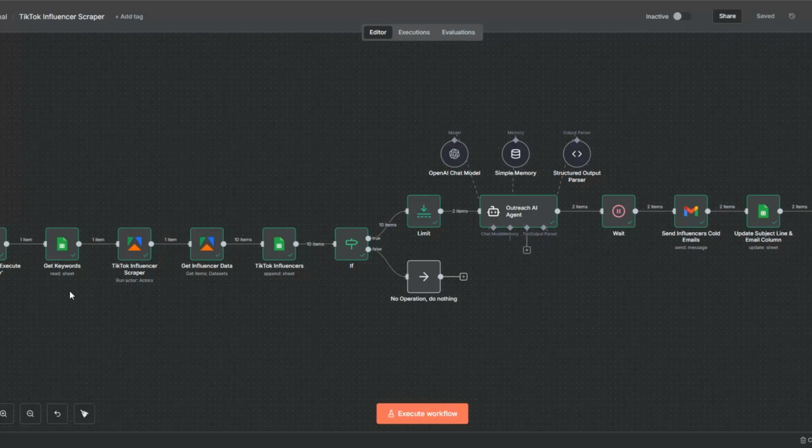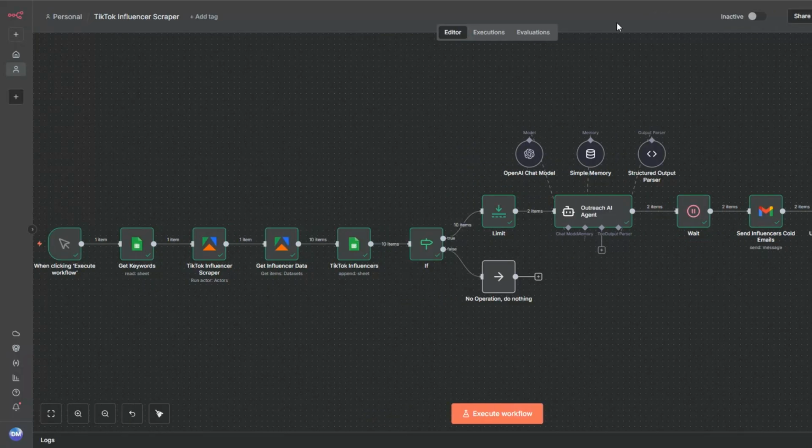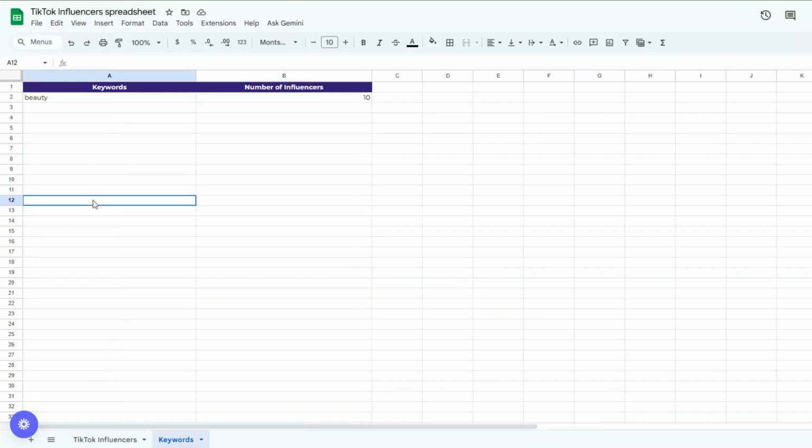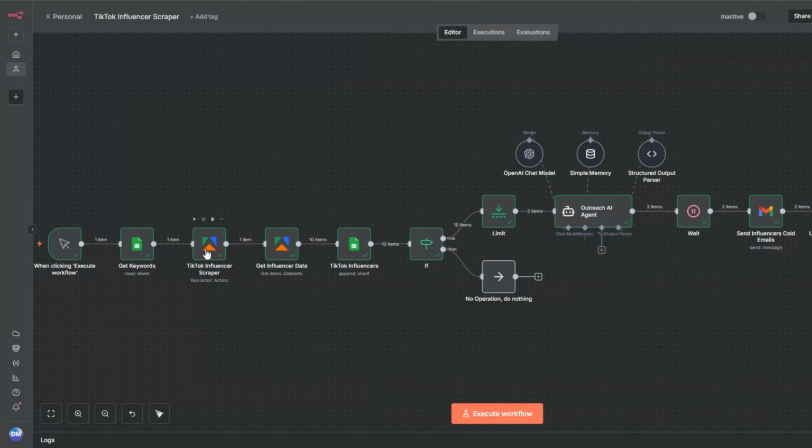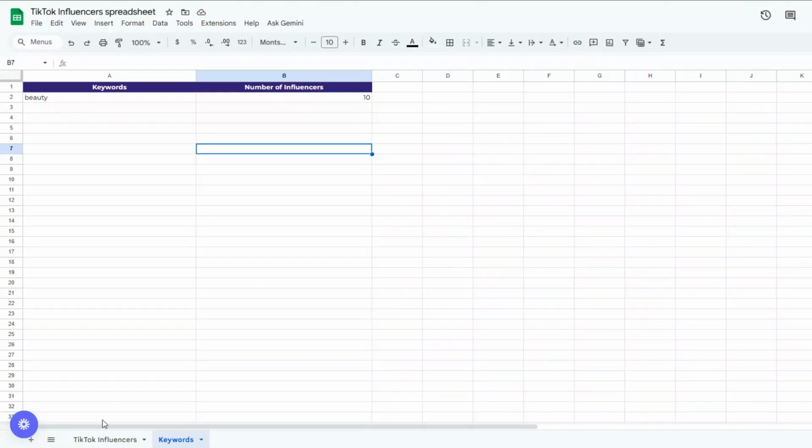So here we are successfully scraping our influencers from TikTok and then generating a personalized outreach email. We're then sending them automatically using this workflow right here. So here we're adding keywords in our spreadsheet over here and the number of influencers that we'd like to scrape, and then using this tool in Apify to scrape our influencers from TikTok. And then here we're getting the influencers' data and then adding their data to our spreadsheet over here.